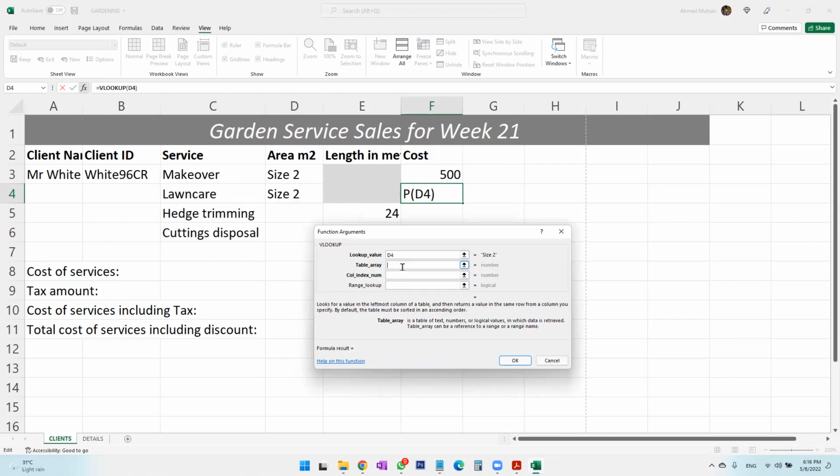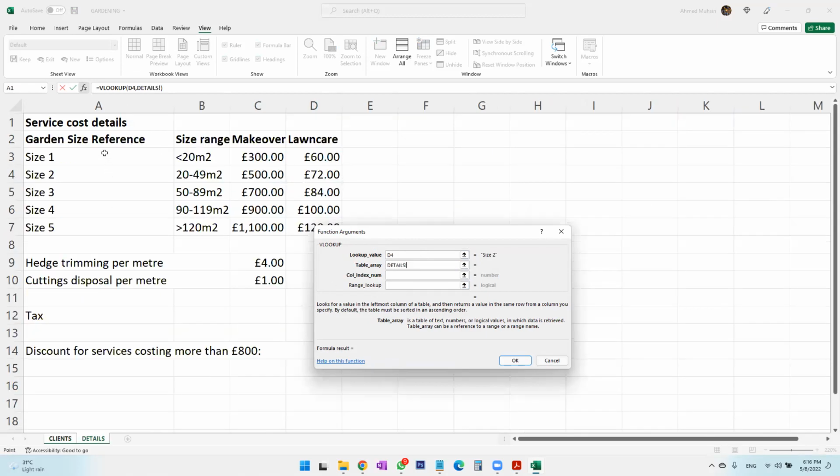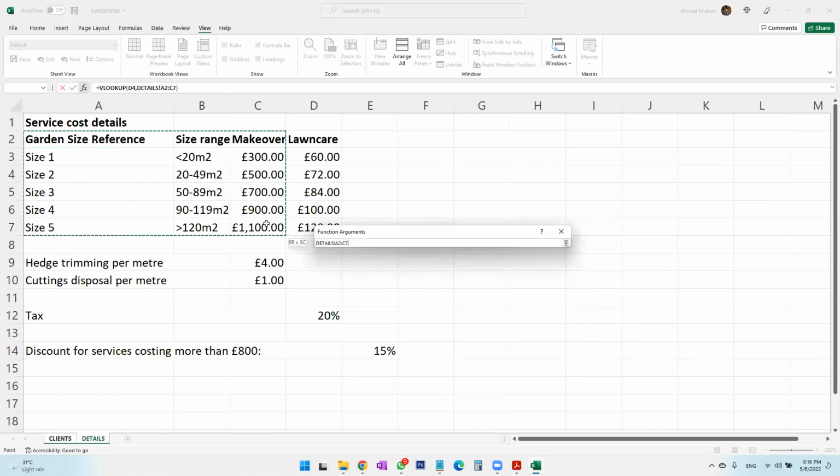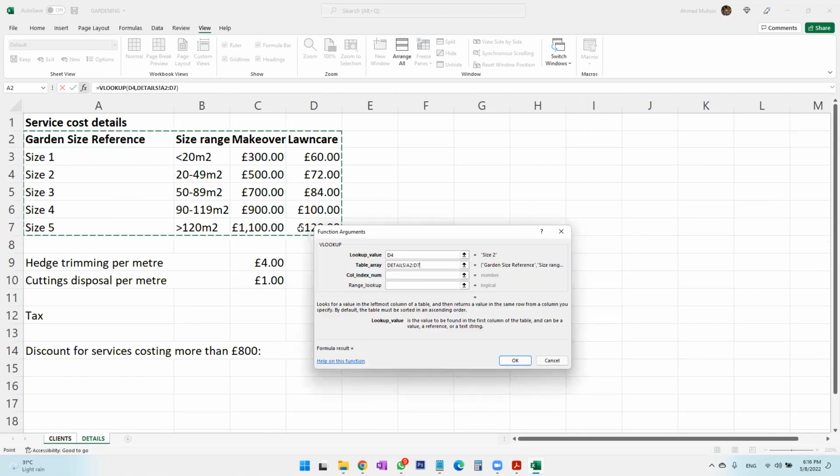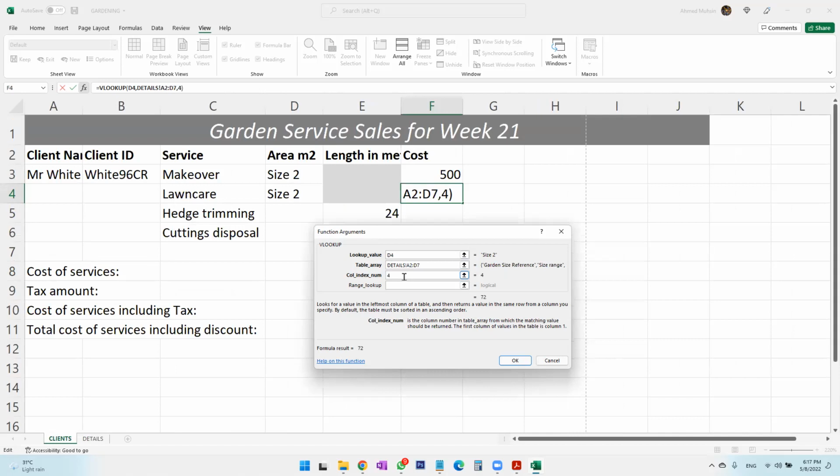Then table array. Table array means where are all your lookup values and answers kept? Where is all this kept? Okay. So Tevansit, it is inside the details worksheet from A2 to D7, because lawn care values are inside the D column. So select from A2 to D7. Then which column has our answers, guys? Column number 4, isn't it? Column number 4 has the answers. Lawn care is in 4 now.